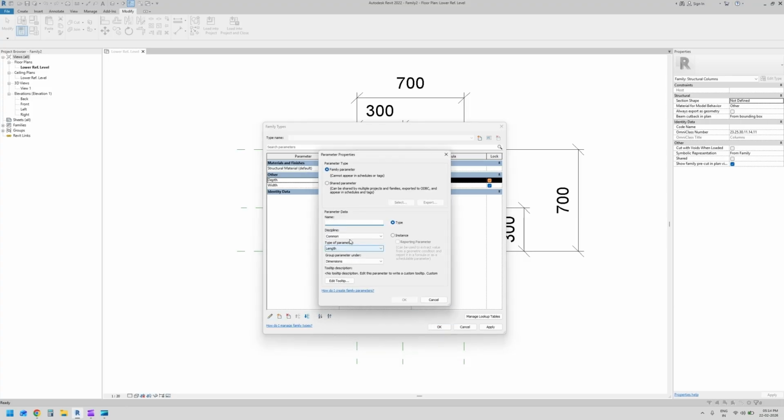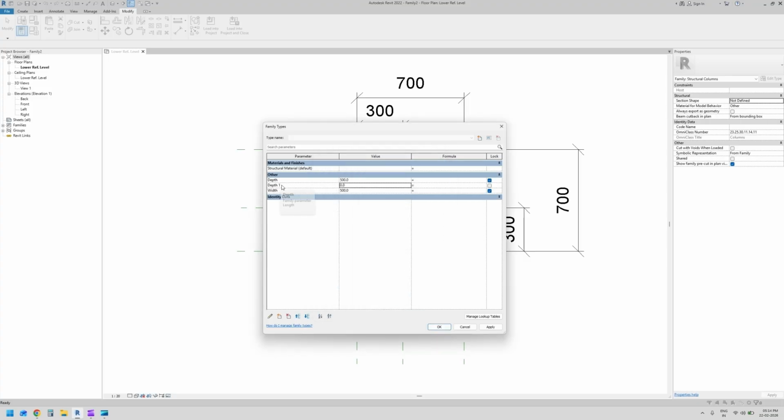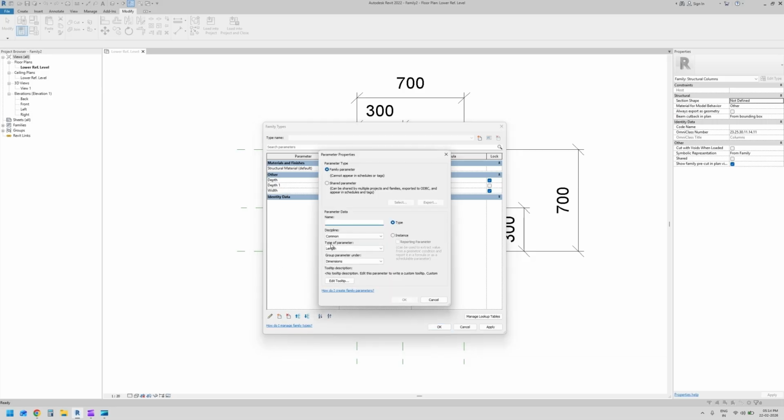Let us create one similar to this. We'll say it is depth 1 and the data type is length, and we'll also put it into Others. So we have depth and depth 1. So if they are calling it width, let us call it width 2 then. So we'll go to another parameter. We'll call it width, and we'll also put it into Others as a type parameter. Okay, so this is width 1.